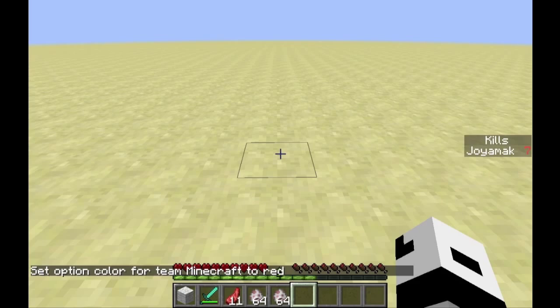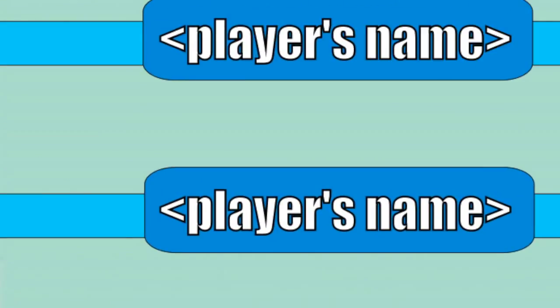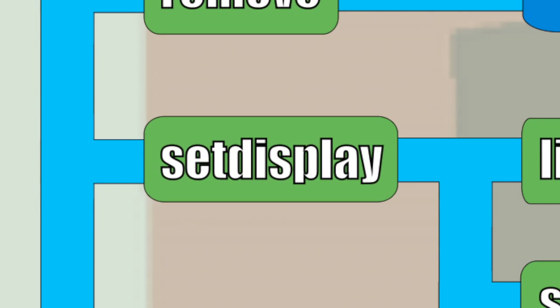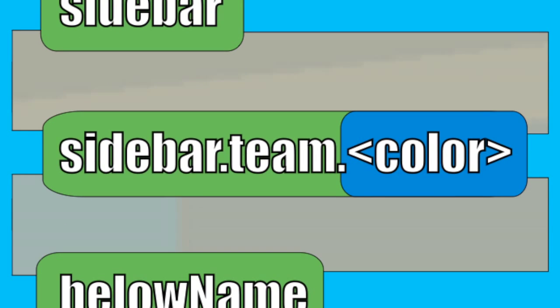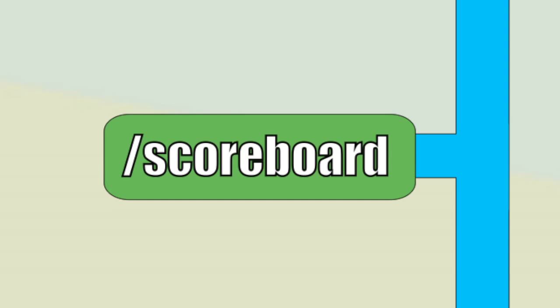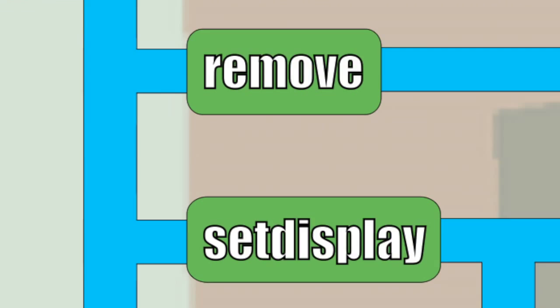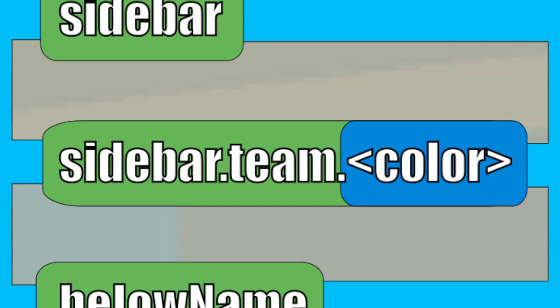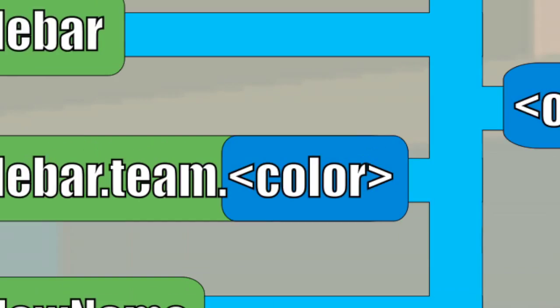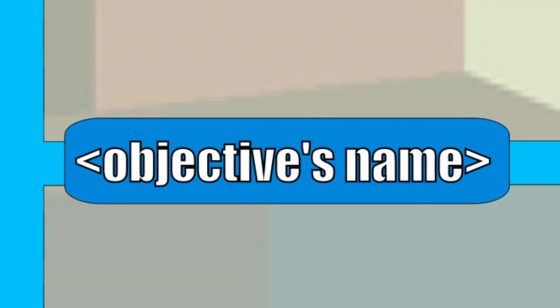If I go back, rewind a little bit, and go back to the set display of an objective, there was sidebar.team.color. Let's do an example. /scoreboard objectives setdisplay sidebar.team.red in this case, and then kills for my objective. Press enter. So now the objective that will be displayed on the right hand side of my screen is only the one that has to do with my team.